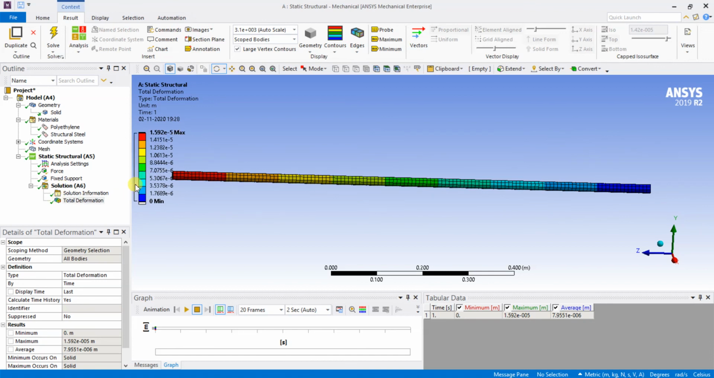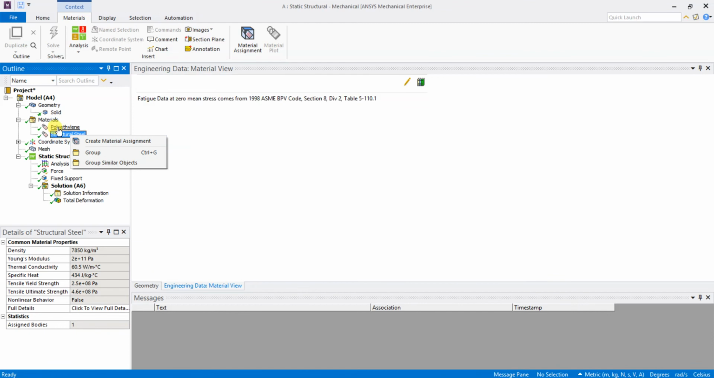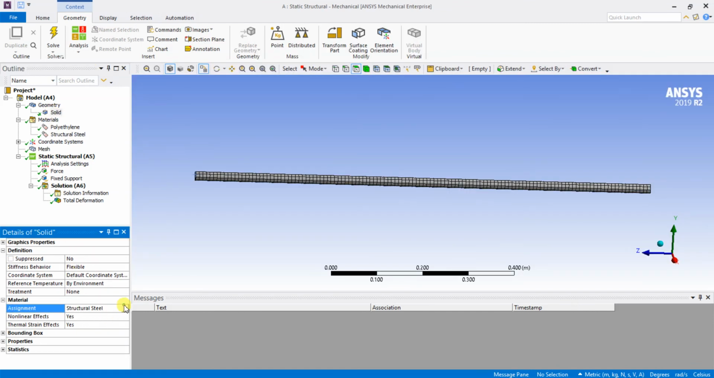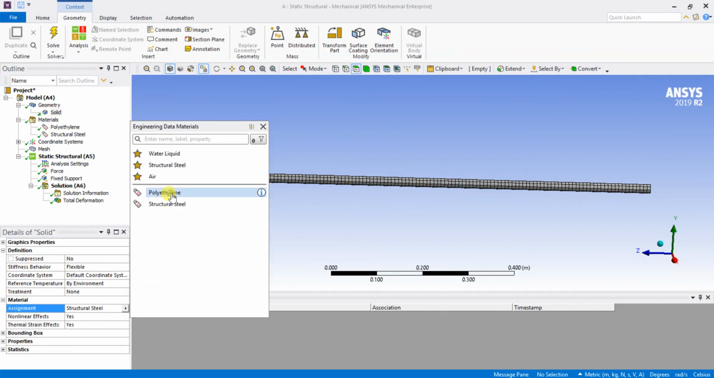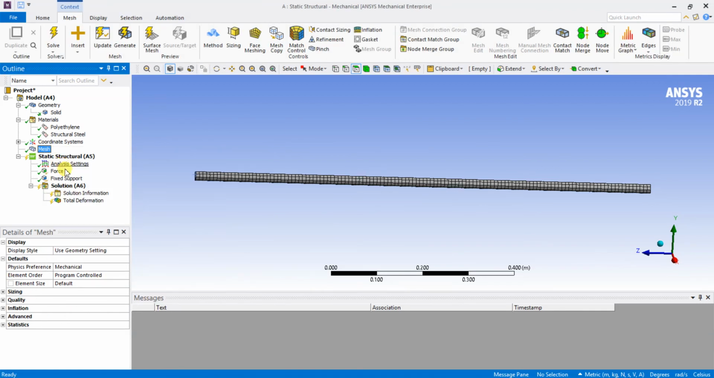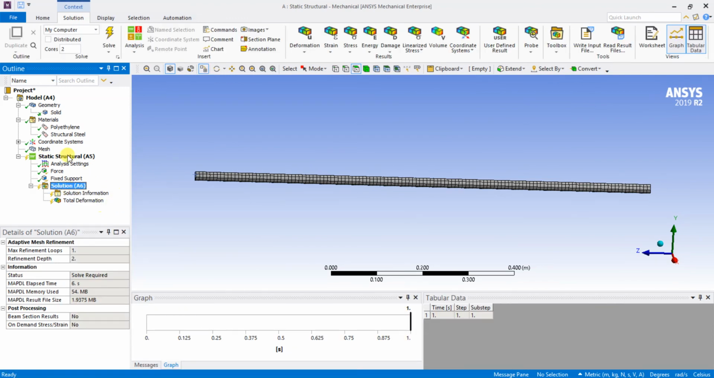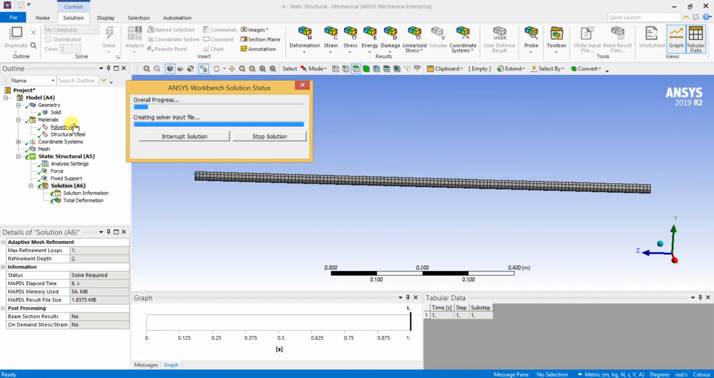Okay, I'll just use a different material. I'm going to delete this structural steel. Okay, I'm going to change the material to polyethylene. For the same geometry I'm going to do it. I'm going to just update the mesh and do the stress analysis for the same, and I have just updated the material to polyethylene.